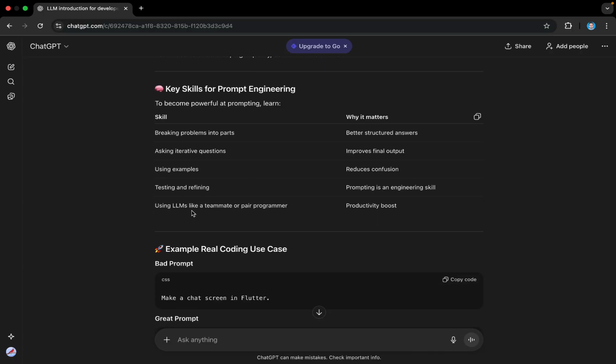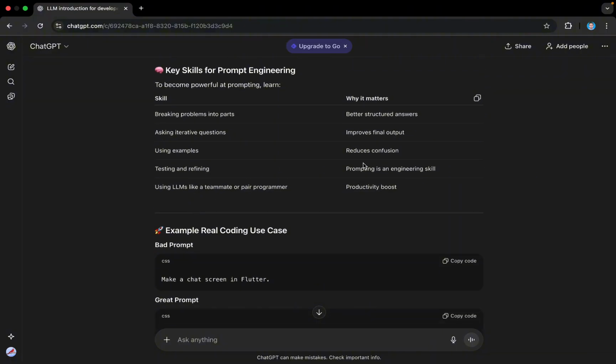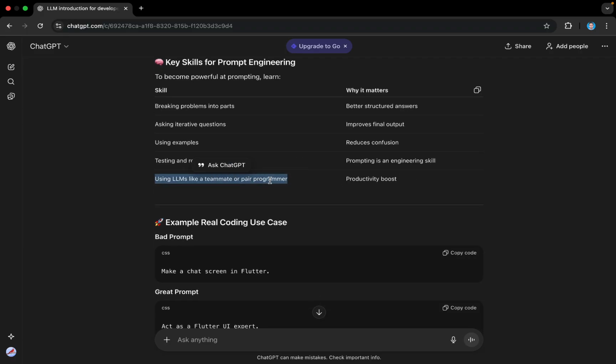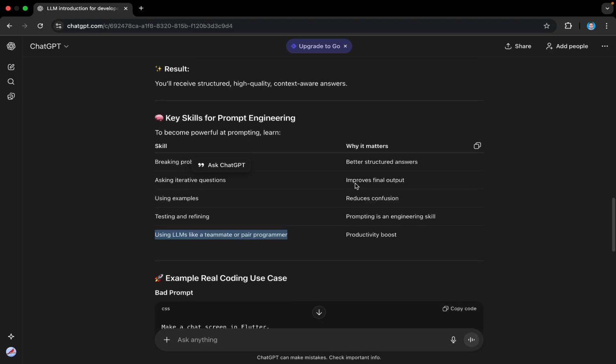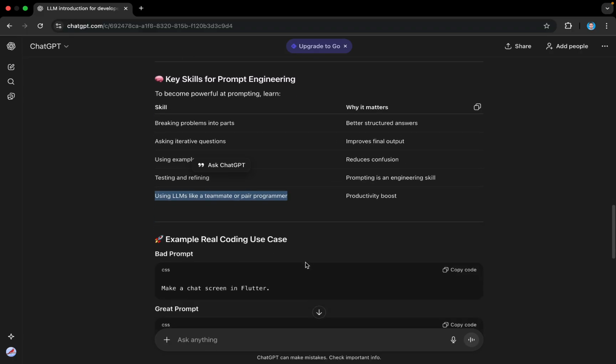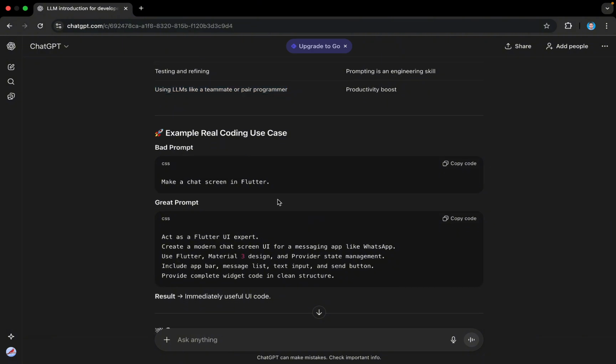Similarly, using examples also reduces confusion, right? You can ask for examples. And then testing and refining, using LLMs as a teammate or peer programmer. So that's where LLM shines. You cannot make it a complete coding agent for you. Instead, if you want to use it as a peer programmer, that's where LLM shines, right?